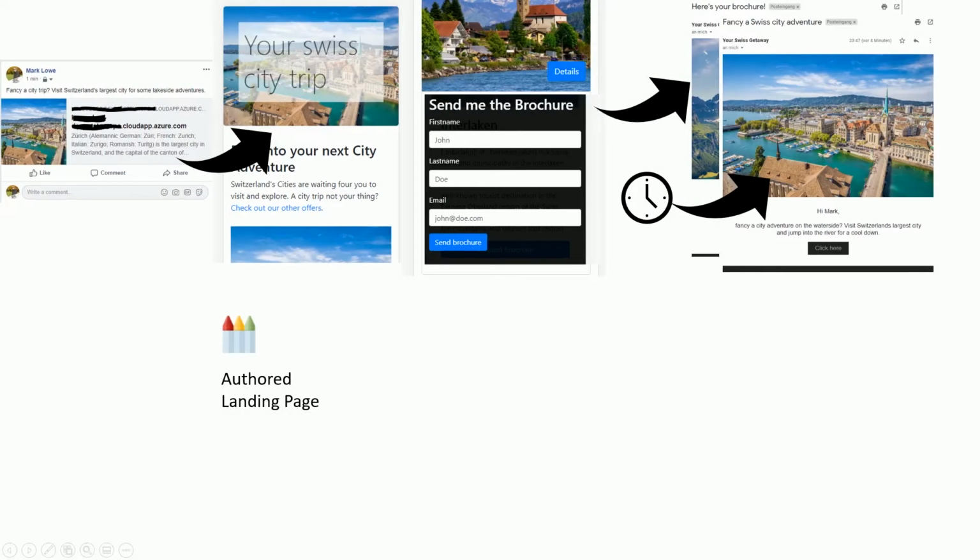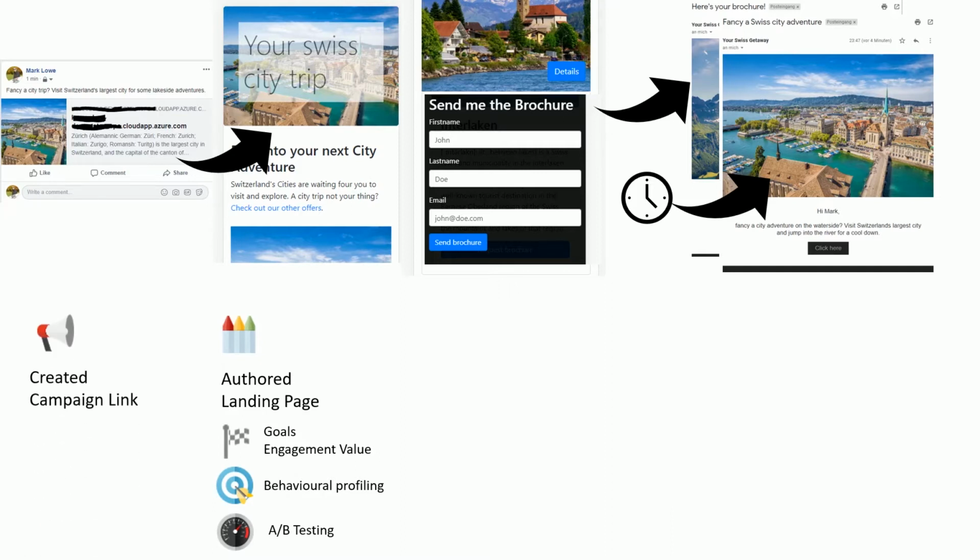In the previous episodes, we have done an awful lot. We have authored a landing page that contains goals for measuring engagement values. We have set up behavioral profiling. We have set up A/B testing. We have created a campaign link to enable Sitecore analytics tracking.